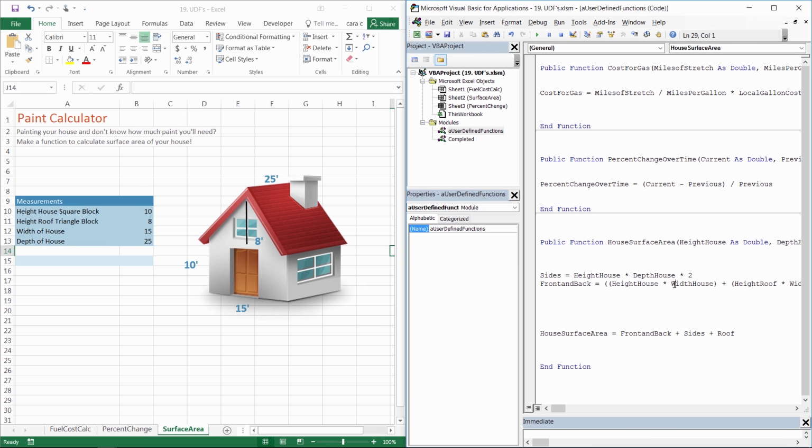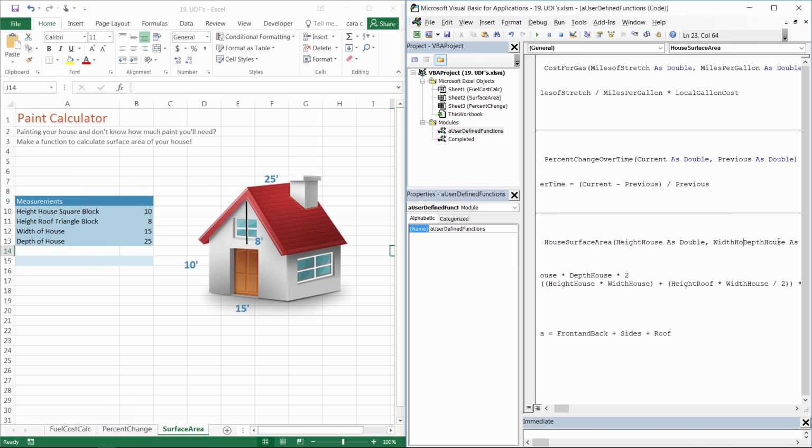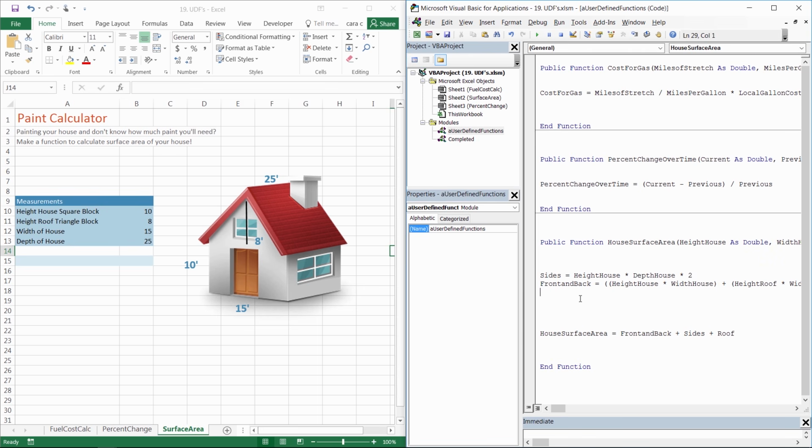All right. And then the last thing I'm going to need to take into account is, oh, by the way, let's not forget, we have this new argument called width house. So let's go ahead and put that in here. So height house is double. I'm just going to put it right here. Width house as double. There we go. All right. And then the roof slant.